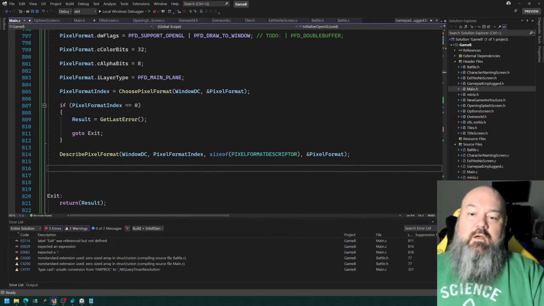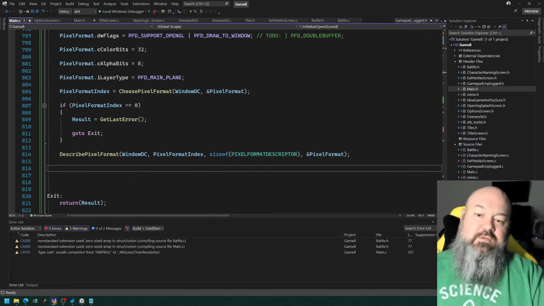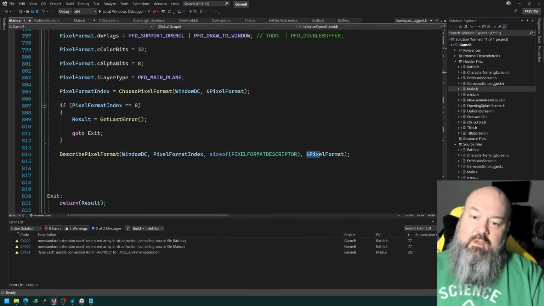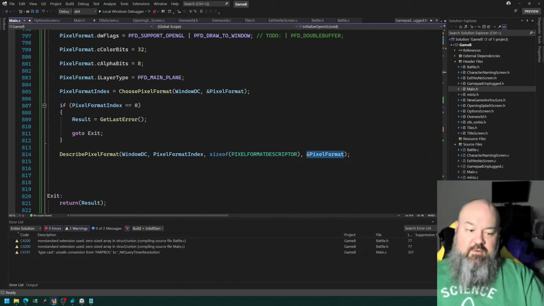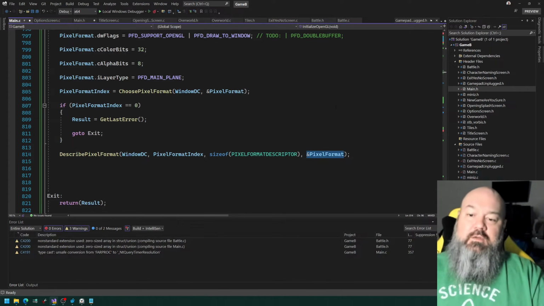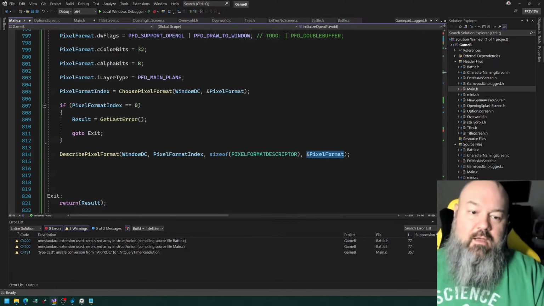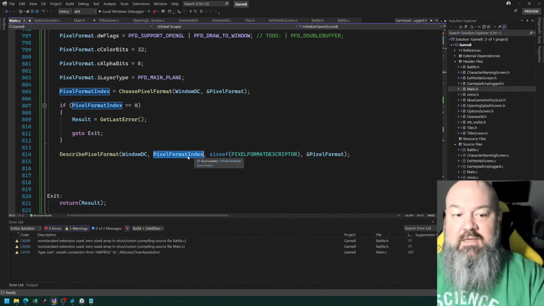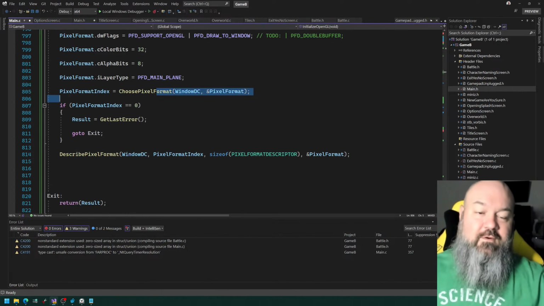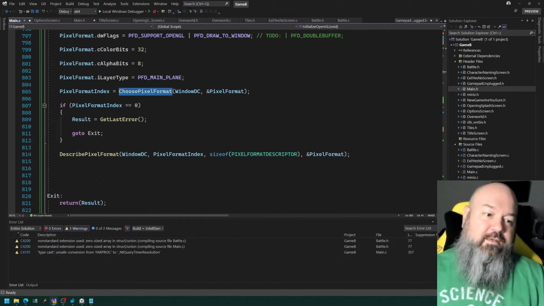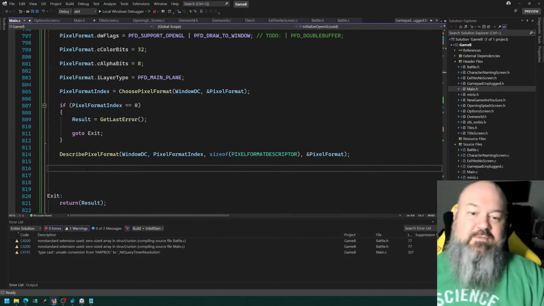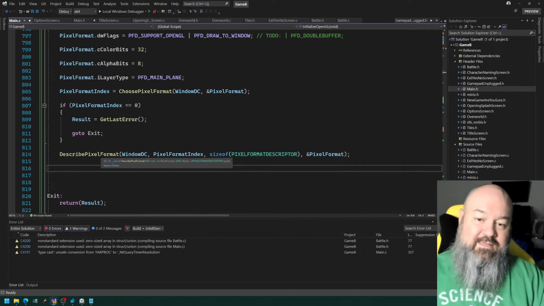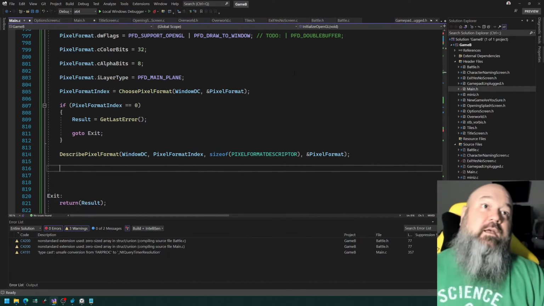And this is where, okay, so what this function is going to do is we're reusing our pixel format descriptor data structure and just saying, I want you to go ahead and overwrite this with the correct pixel format descriptor based on the pixel format index that we got from Choose Pixel Format. Now, you see how you do this funny dance with Windows. I don't know, they designed all this stuff like 25 years ago.